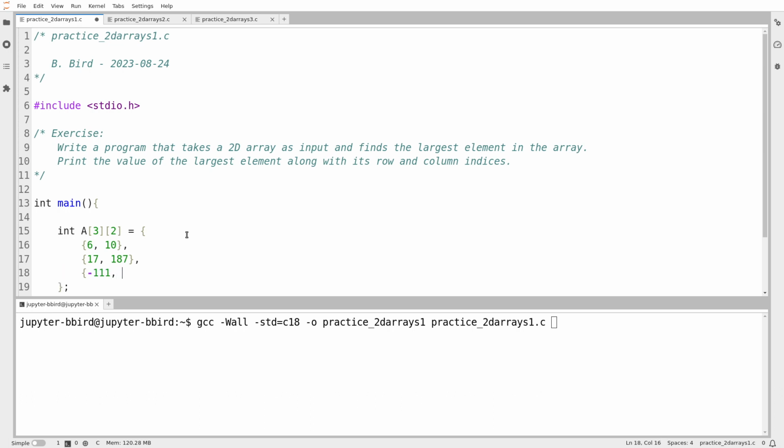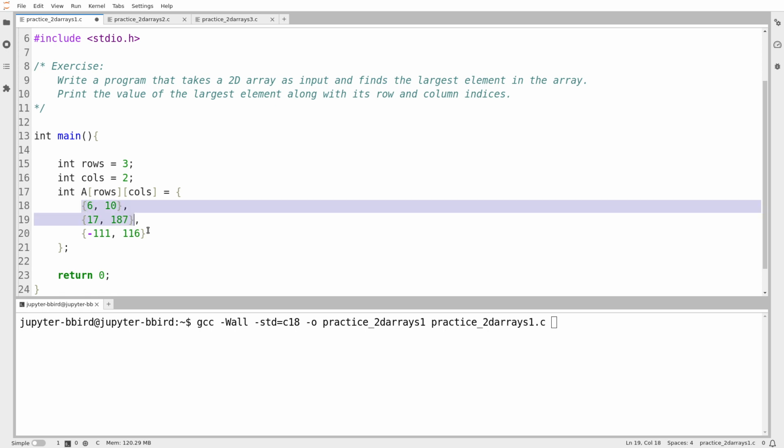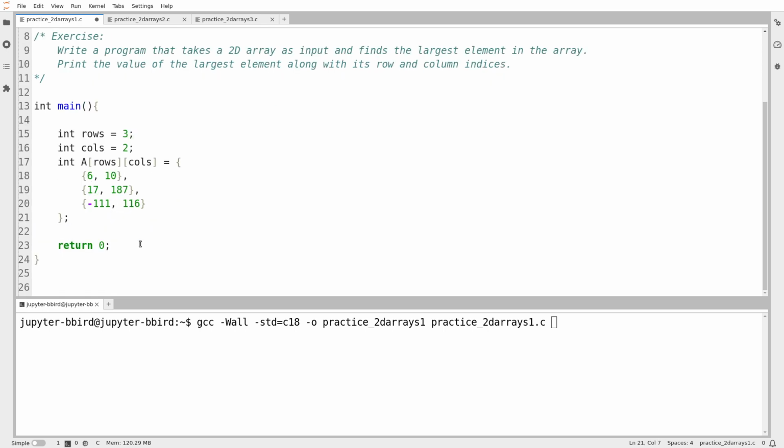So we'll do negative 111, 116. So I've got at least one negative value in my array. Okay, so there's my array, 3 rows, 2 columns. Actually, you know what I'll do? I'm going to make variables to store the number of rows and columns. Rows equals 3, columns equals 2. And then when I initialize the array, I will use those numbers. That way, if I change them, the compiler should give me some kind of a warning if I change the number of rows and I forget to change how many entries are actually in the initializer. Okay, so I'm going to have to test out, obviously, other sizes of array here.